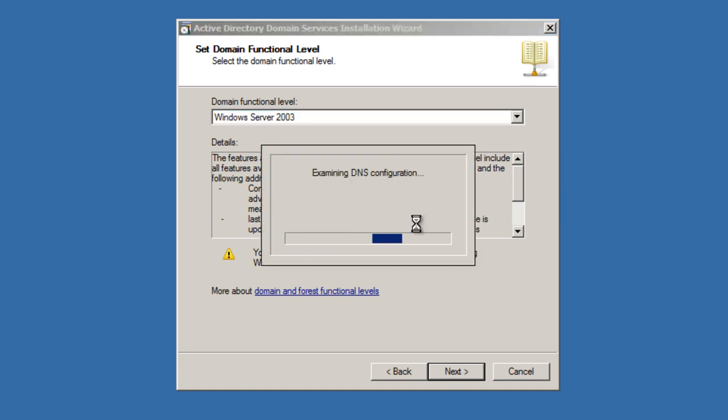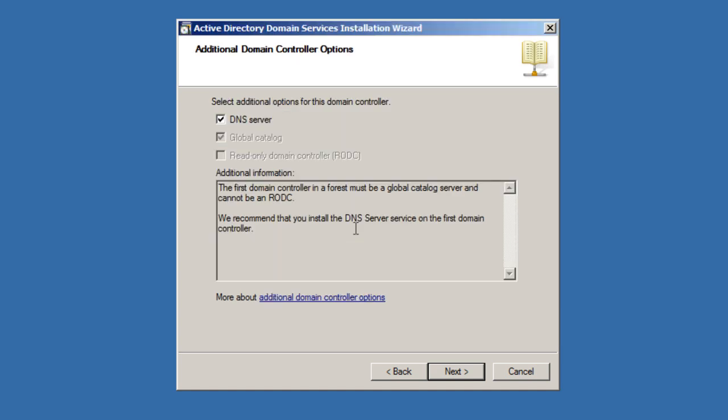It's examining the DNS configurations. Now keep in mind, we do not have a DNS, so it's probably going to prompt us to install a DNS server or point to one. In our case, we're going to be using this server as our DNS server, our Active Directory server, global catalog, and master operators. Okay, so that finished, and now it's telling us the additional options here.